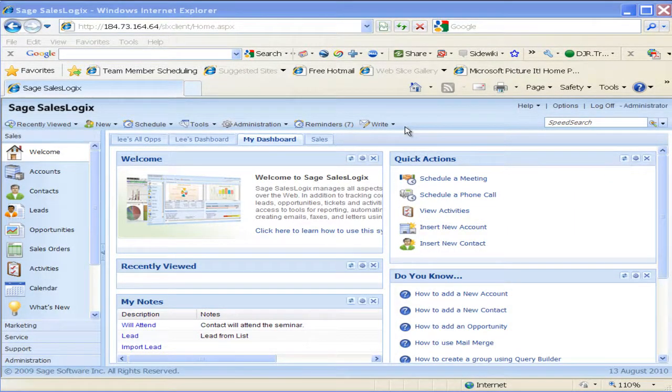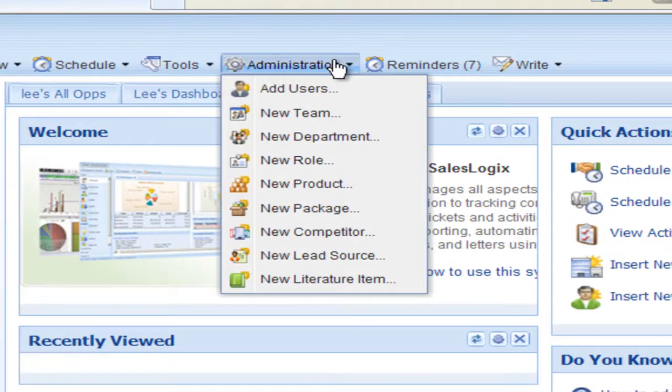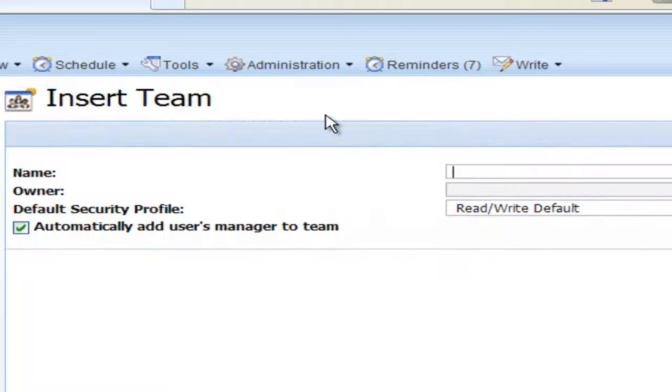Okay, so here we are in the cloud, and it's opened up to the welcome page. Because I'm logged in as admin, you'll see up at the top of the screen I have my administration. In the last webinar we looked at adding users, and in this one we're going to look at creating a new team. I'm just going to click on the option for new team. When I do that, it brings up the insert team dialog box.